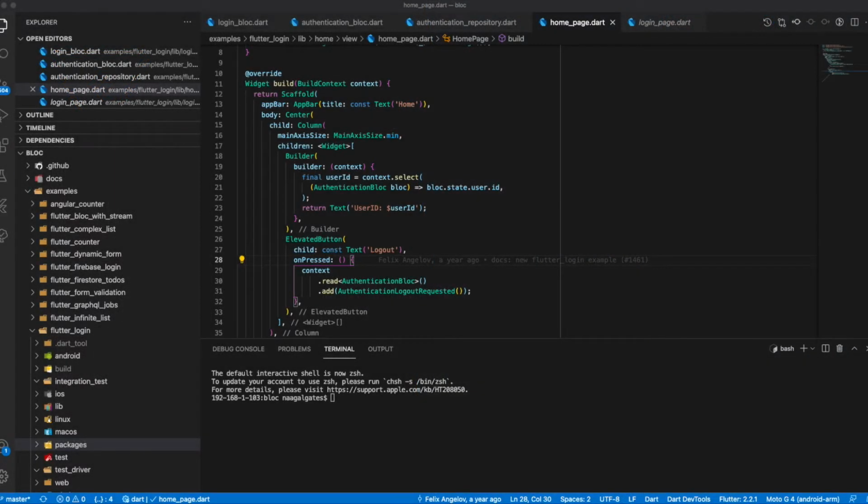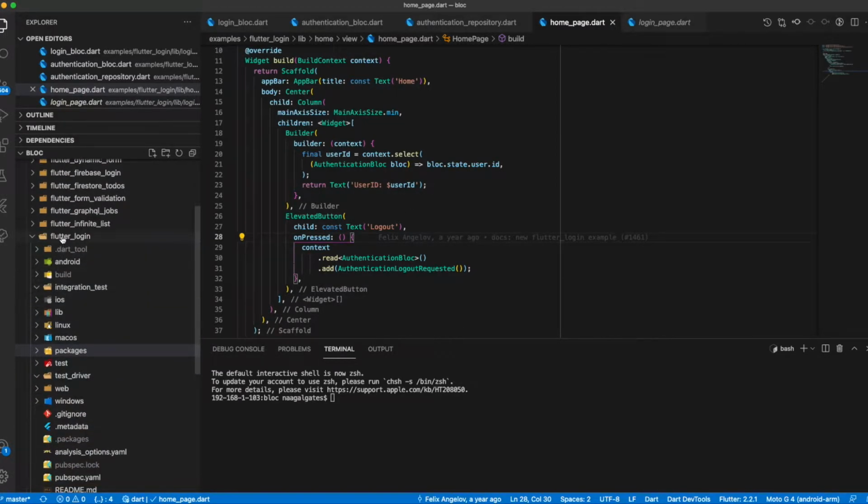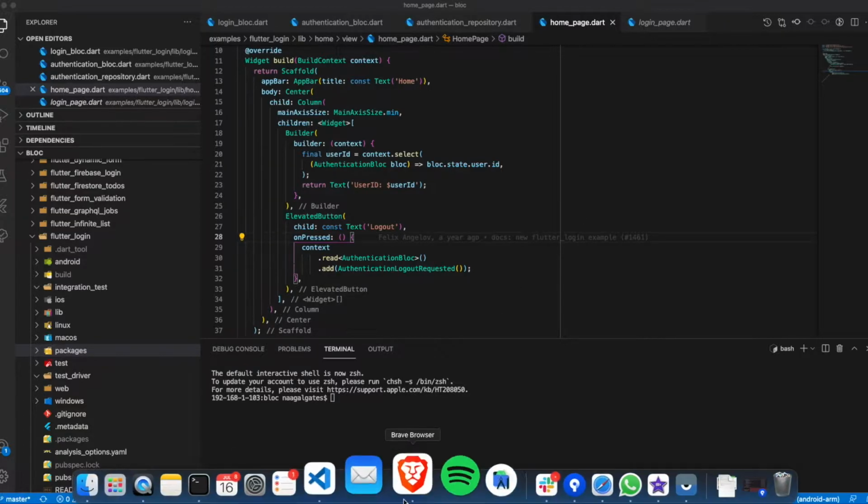Hello everyone, my name is Nagaraj and today we are going to see how to implement the Flutter integration test. In order to do this, I have borrowed Felix's code from the blog, and the project which I have chosen now is Flutter_login, and all of the code you can actually find on GitHub. It is here.